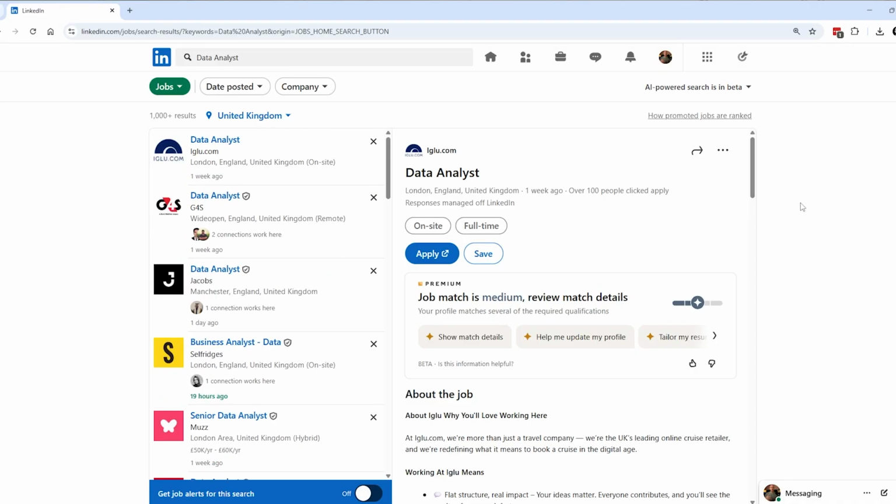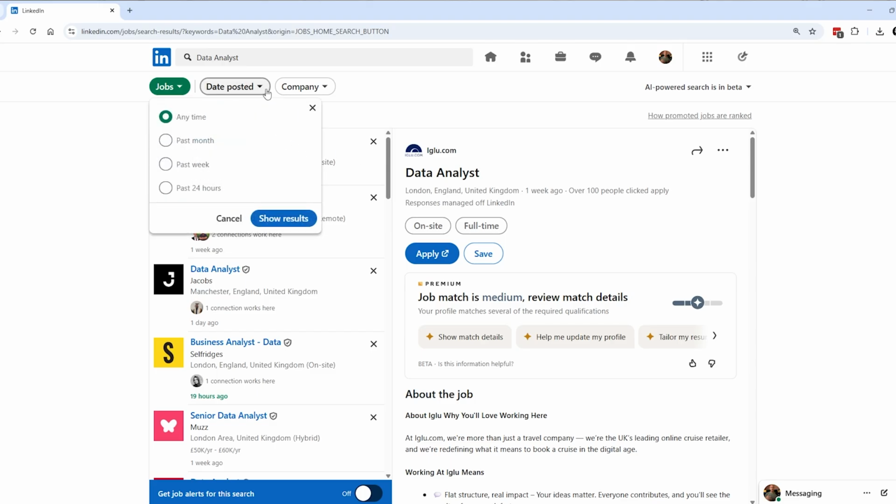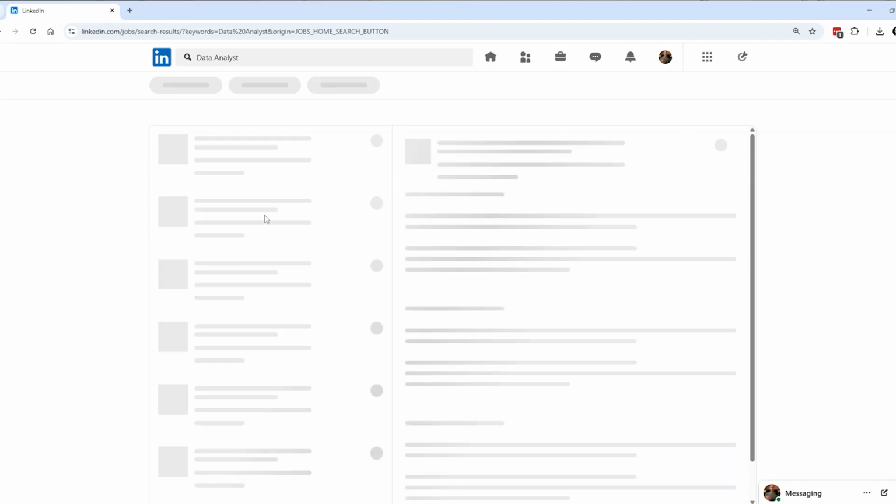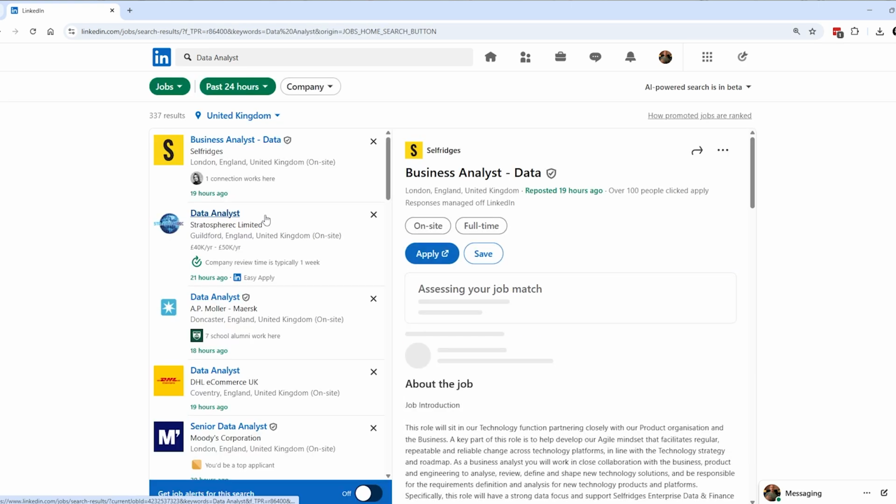Now, by default, we can go into the filter here at the top called date posted, and we can filter that. But the best that we can do is only see roles posted in the last 24 hours. And this is where the hack comes in, because we are going to go one better than that. So let's select past 24 hours there and hit show results. And you can see that it has done just that.